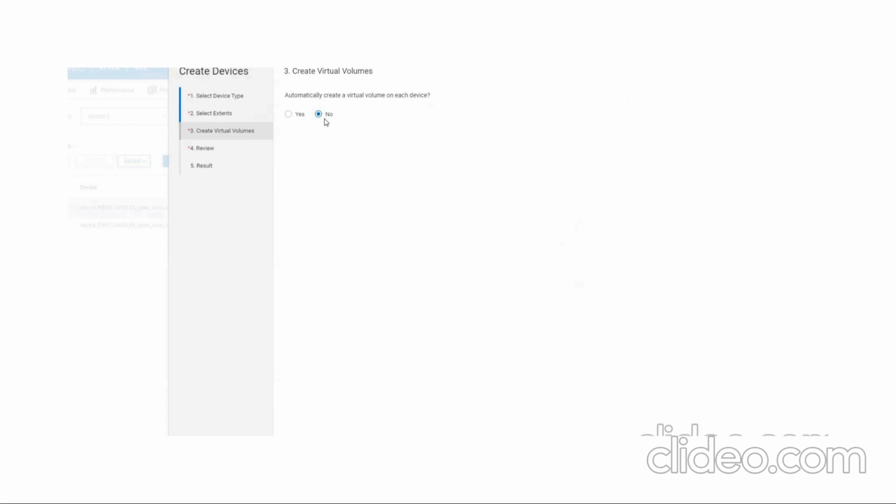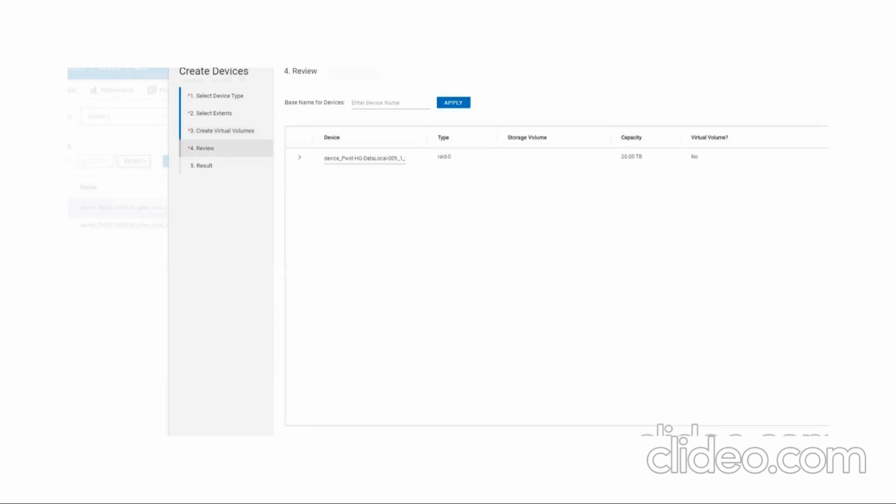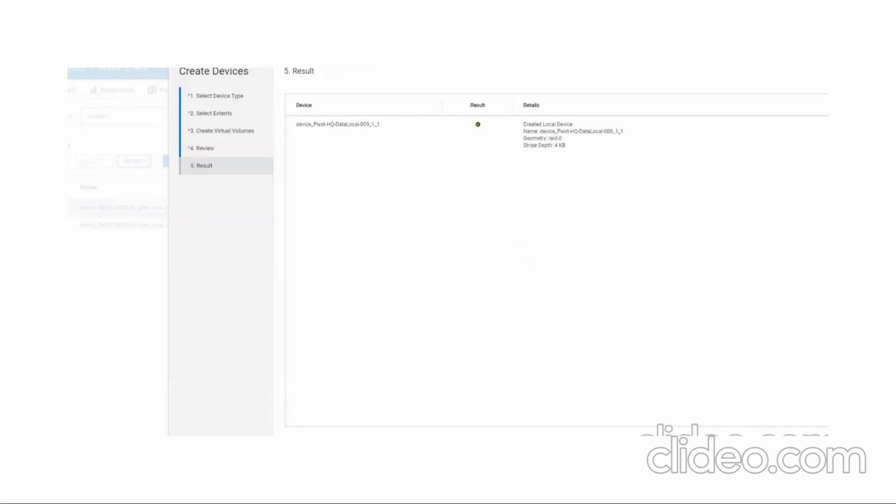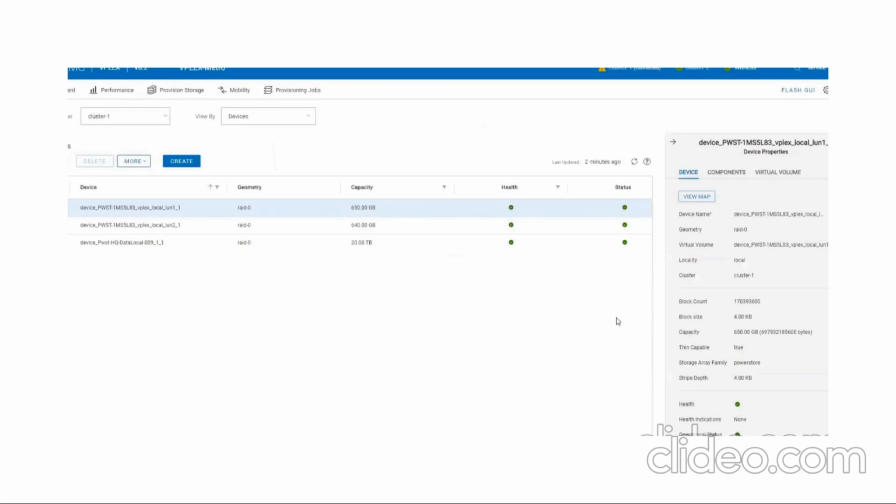So now I'm using no. That's the default, and it's not like if you click on yes, it spoils anything. But no means that you are going to create that virtual volume yourself and specify what you want. That's why we are using no. So next, this is the device, finish. We close that interface.